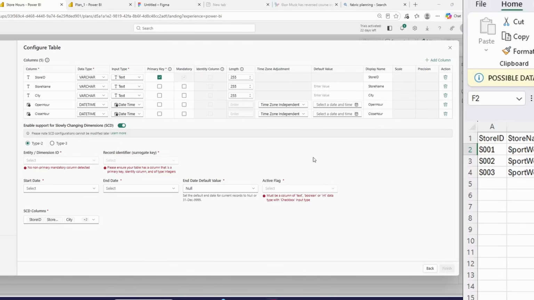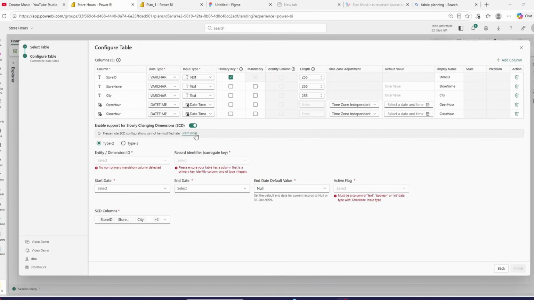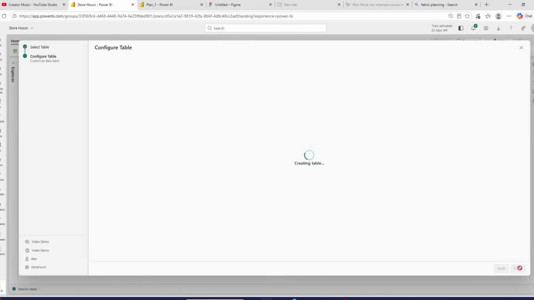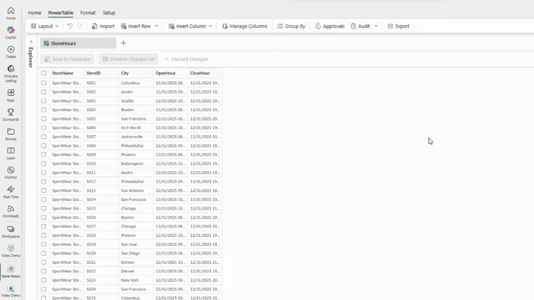Jumping back into Microsoft Fabric Plan, for now I am not going to configure this for this simple demo. So I'm going to turn this off, and then click the Finish button. This is going to create a table in our database and also create a table in the plan for me to edit. And just like that, we now have the data stored within Fabric Planning in a Power Table.